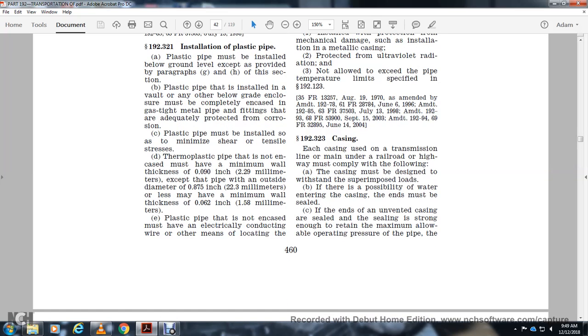192.323 Casing. Each casing used on a transmission line or main under a railroad or a highway must comply with the following. The casing must be designed to withstand the superimposed loads, if possible, with no water entering the casing. The ends must be sealed.